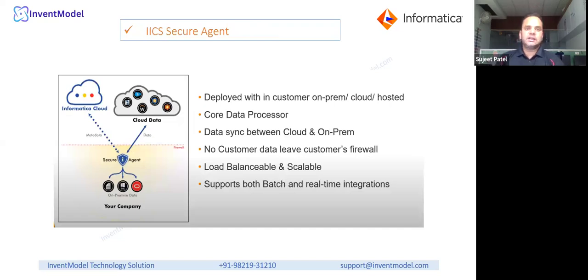Let's try to understand what the IICS secure agent is and what its use is. The IICS secure agent basically helps us connect our local network or an external cloud environment to the Informatica Cloud.